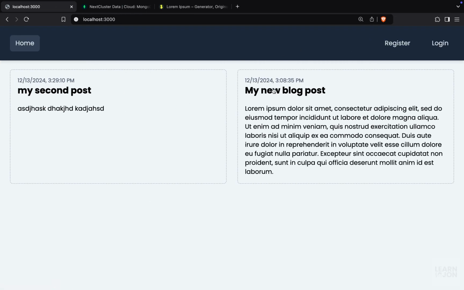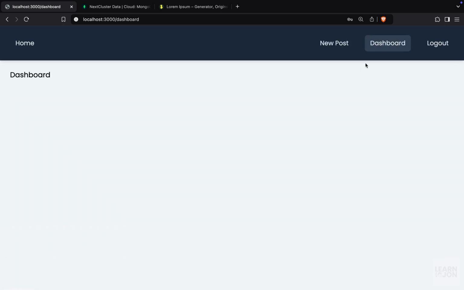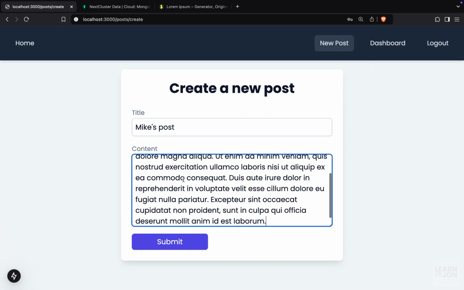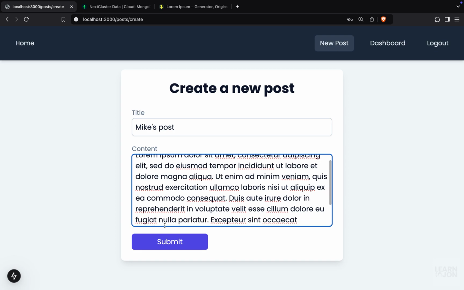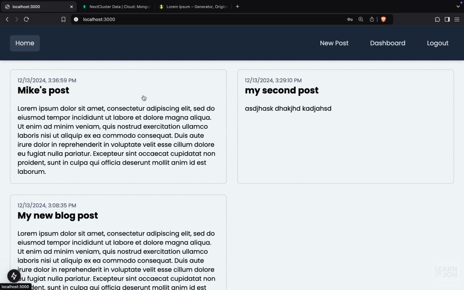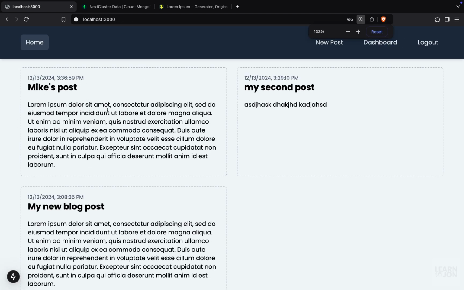Let's log out and let's log in with this user and now create, for example, Mike's post and some text for the content and press submit. We are going to the dashboard, and of course, later on we will add a table here, but going back to the homepage, we can see Mike's post goes first and then the rest. So we covered the reading action for our application, and the next steps would be updating and deleting a resource.